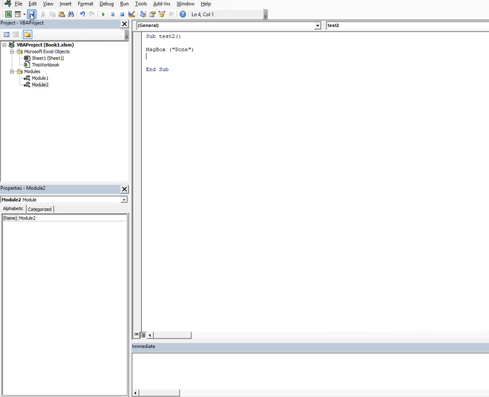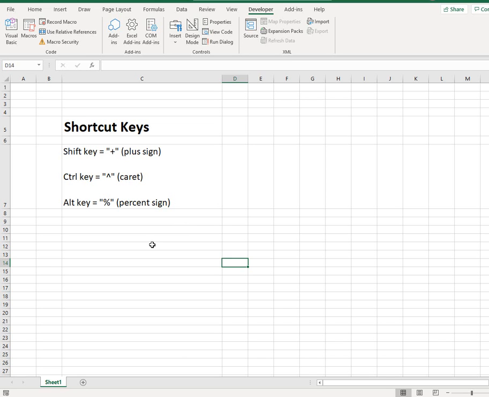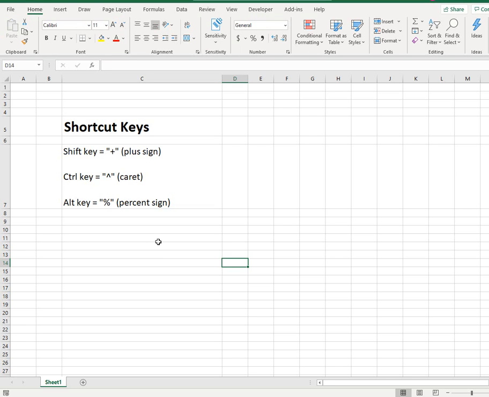Save the sheet. Then I will have to close and open the sheet again and come back to this so that the sheet activates and this code becomes active. So now I have closed and opened the sheet again. Now let's try this Shift, Alt and K keys. So you see that the message box for done appears. So in this way, you can define your own shortcuts.